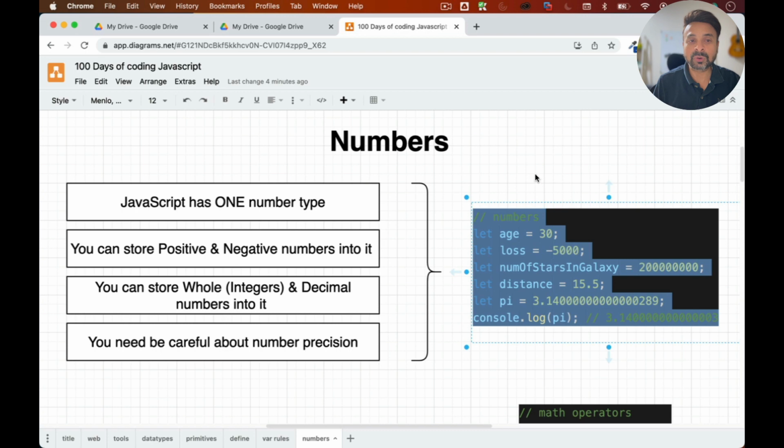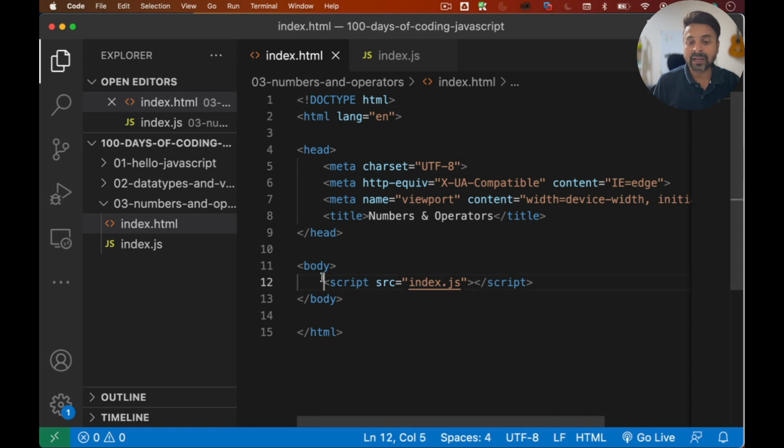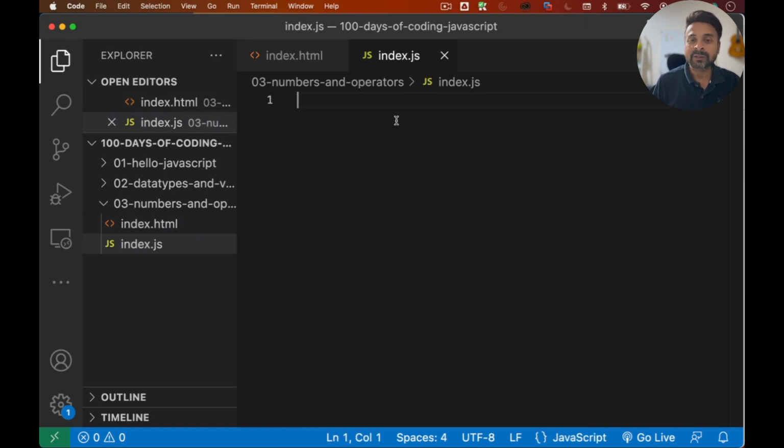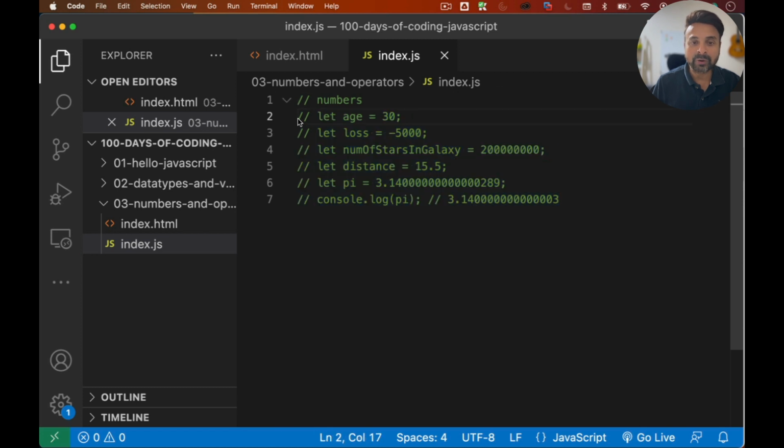So let's do this. I'm going to copy this code and go back to my Visual Studio Code, where I have already created the project, Numbers and operators. I have the index.html file, and I have included the script file. You can take the structure from Day 2 also. I'm going to paste this code so that I can explain it line by line. I'm going to comment the code, and we'll go one by one.